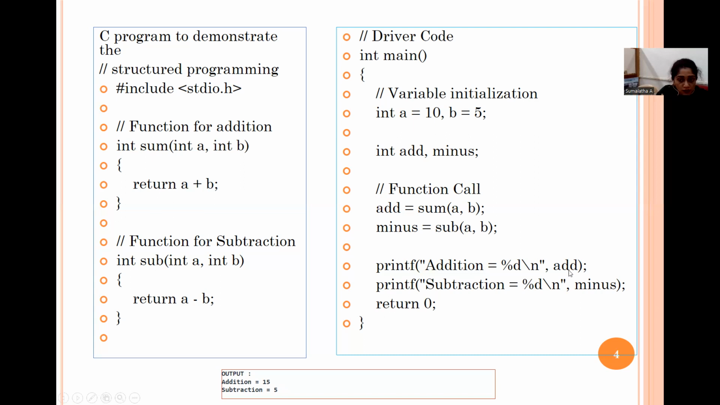And here, what is the value that has to be printed? That is the add value, which is of the data type integer, and hence it is %d. Similarly with the subtraction. So the output would be addition equal to, what is addition? 10 plus 5. And subtraction equal to 10 minus 5. So this is the output.